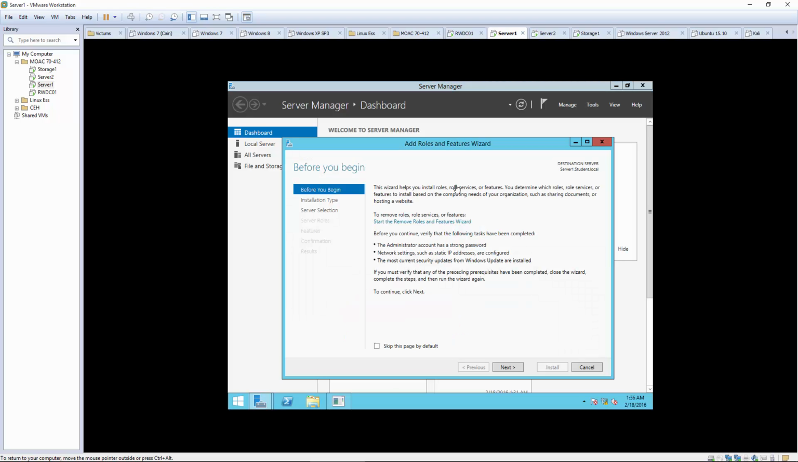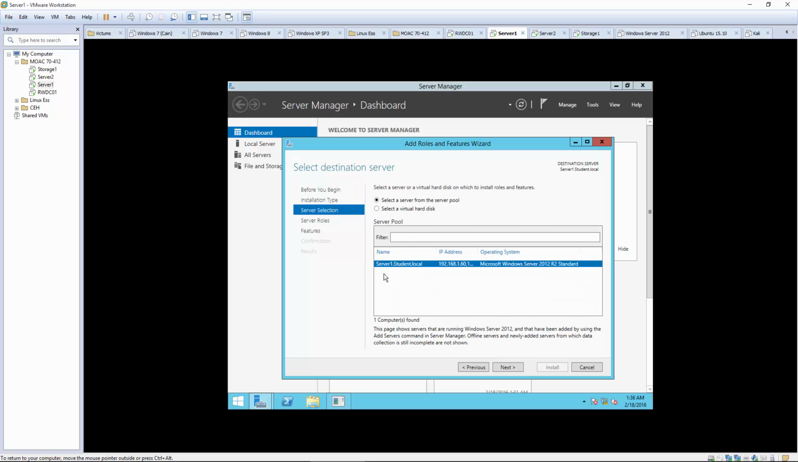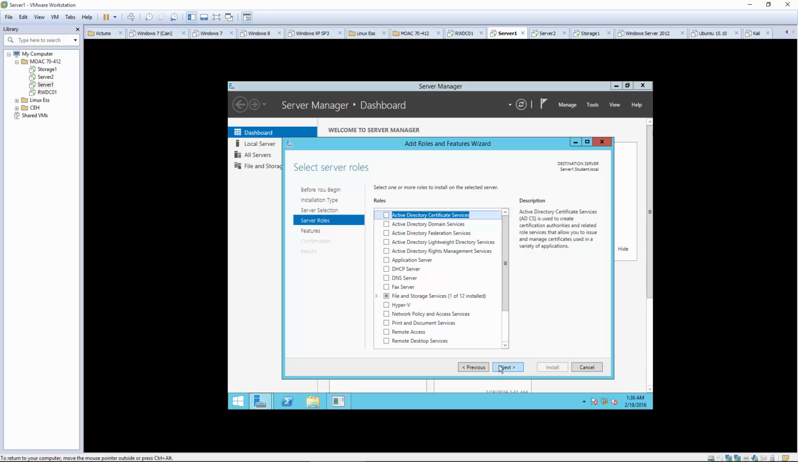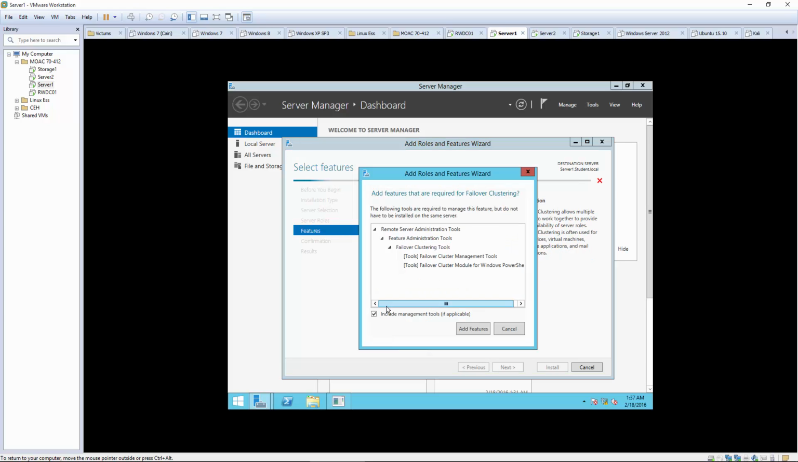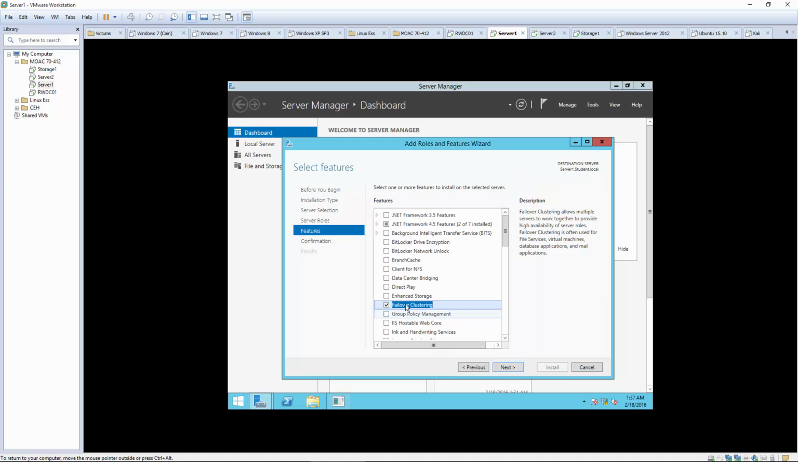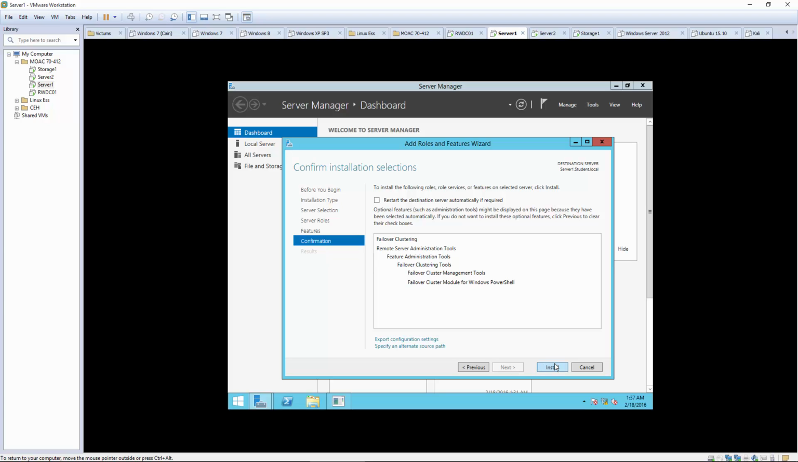We want to add the failover clustering role. We want to add it to server 1. And that's where we need to find our appropriate role. But even if you look through here, it's not classified as a role, it's classified as a feature. So we need to go down to failover clustering, and we're going to add all the appropriate requirements, so that we have failover clustering enabled, and we're going to go ahead and install them.